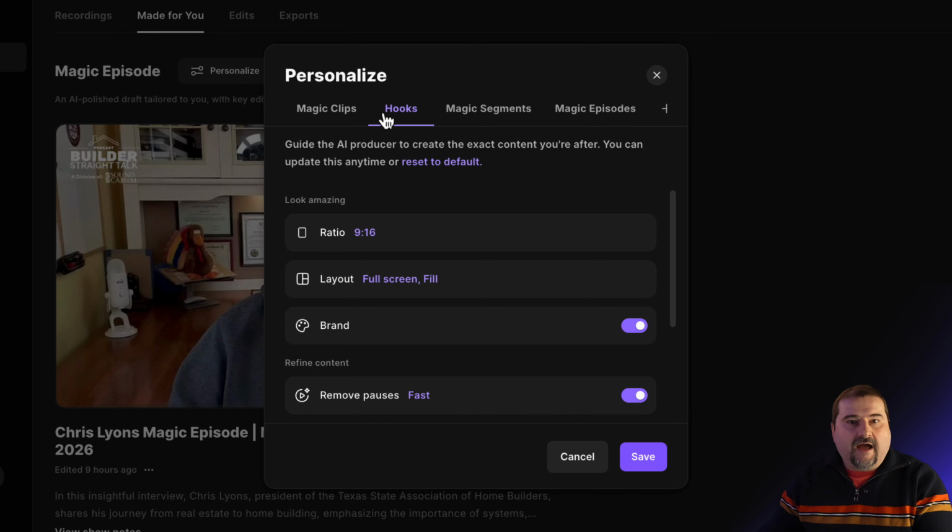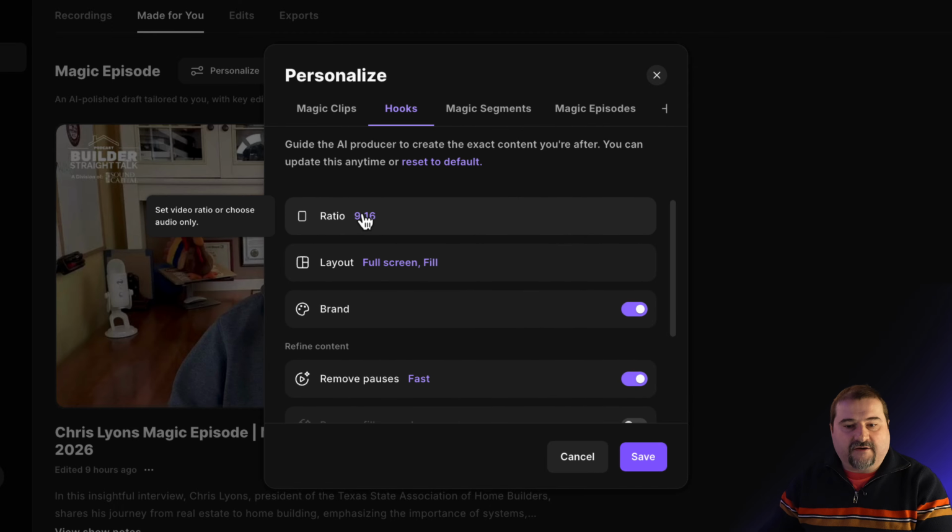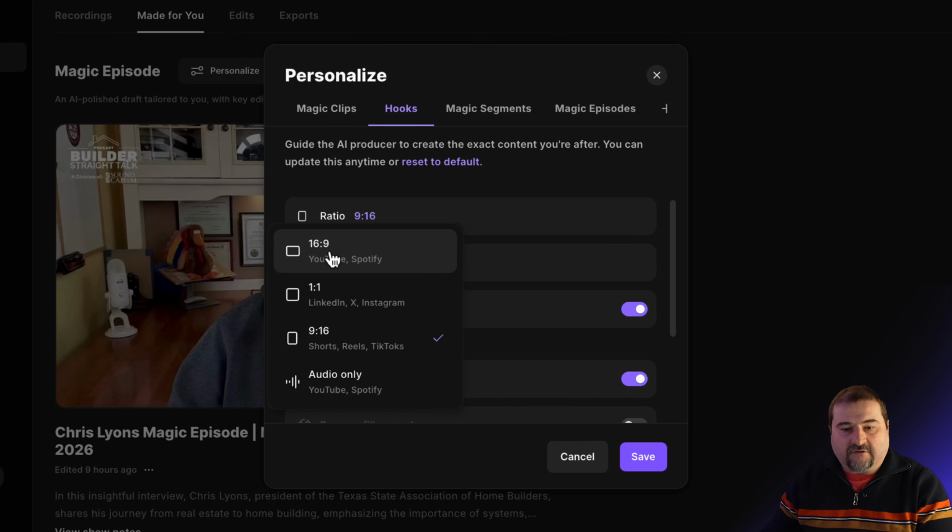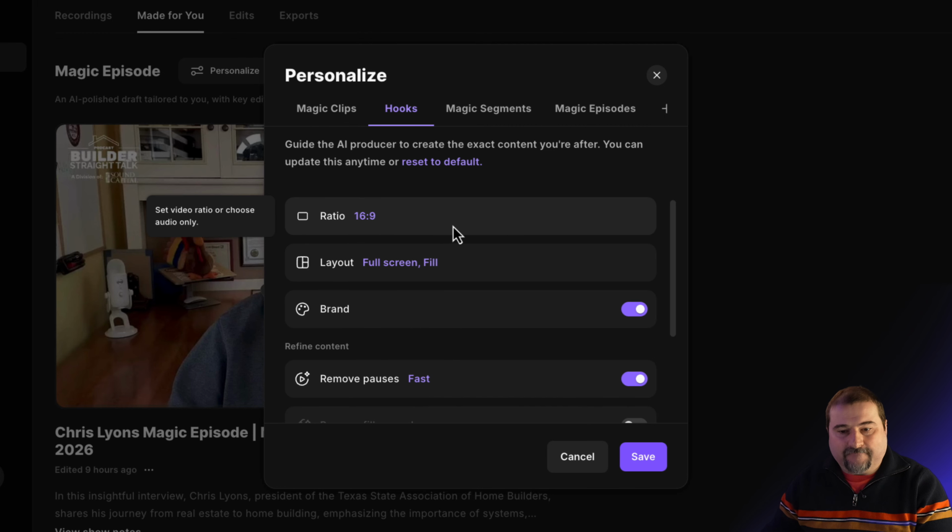And I mentioned I don't want the hooks to be vertical. I can go in here in the hooks section, and you can guide the AI producer to create the exact content you're after. One of the things here is the ratio. For example, I don't want the hooks to be 9:16. I can click in here and say, no, I would like them to be 16:9. So the next time that I finish a recording or upload some files, it's going to do this exact thing, but now it's going to do it in landscape format.